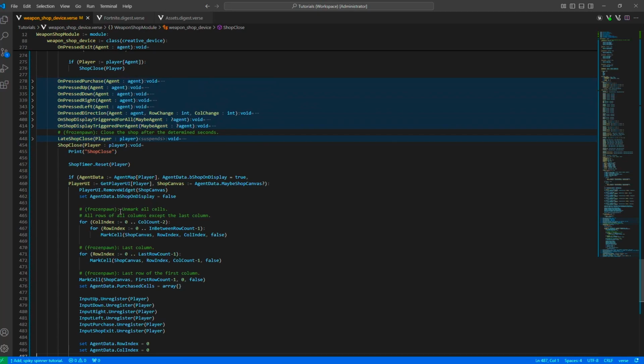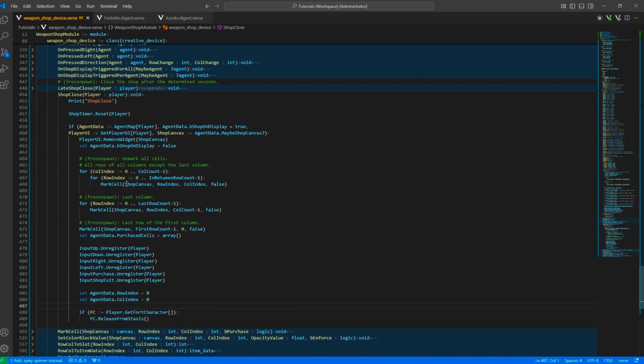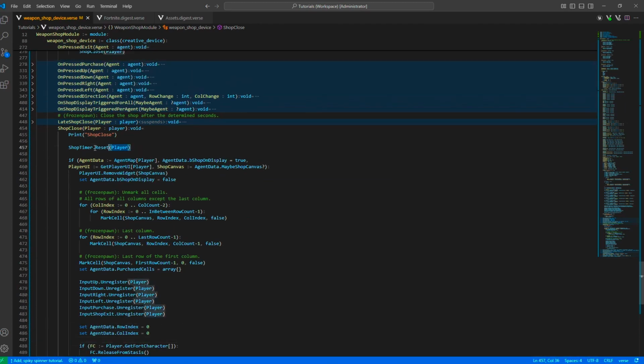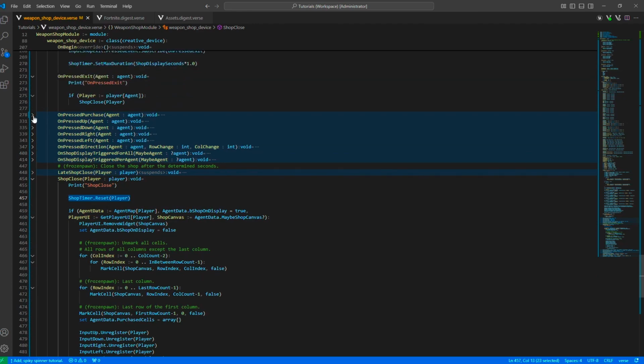We put the player in a stasis so that they can't move, because that's actually important: since we are listening to the input events, the player would be moving around while trying to use the shop. Maybe they don't want that, so we're putting them in stasis. So here we reset the timer. Let's continue to the next function.